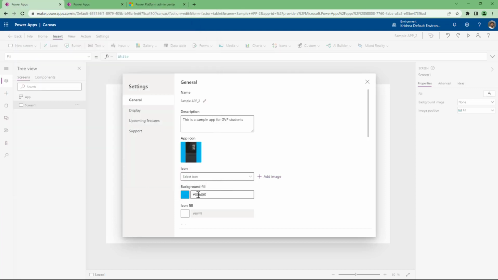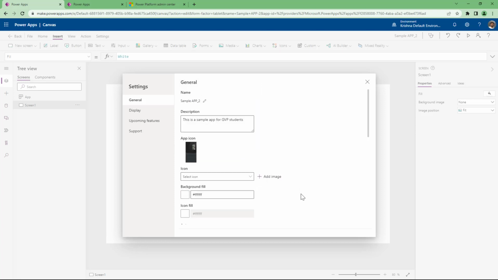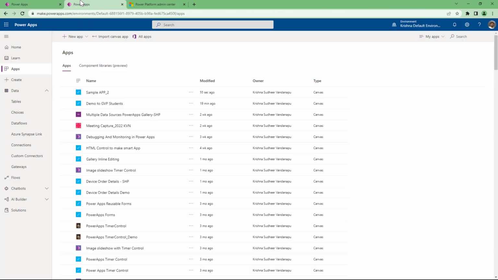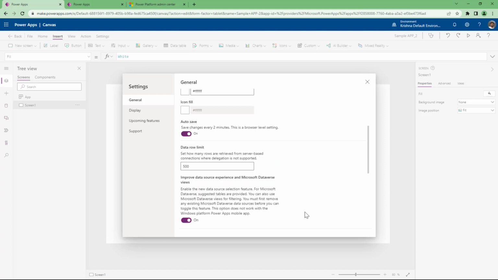And if you want to remove the background color, or set some other background color, there it is. I can change the background color of the app. Where do you see that? Again, you can see it here. And also while users are running the app, while users are playing the app, you can see that.